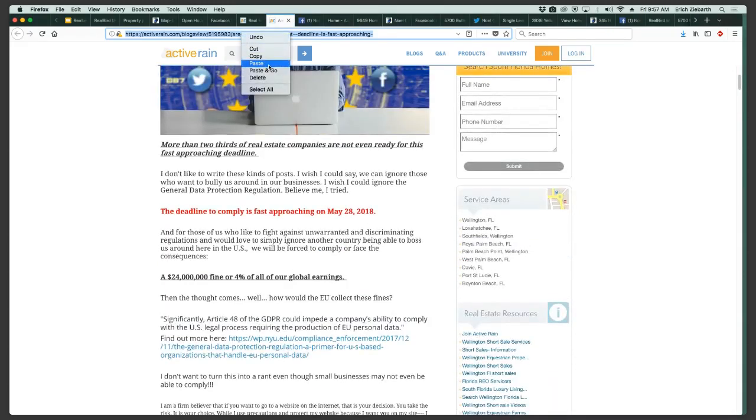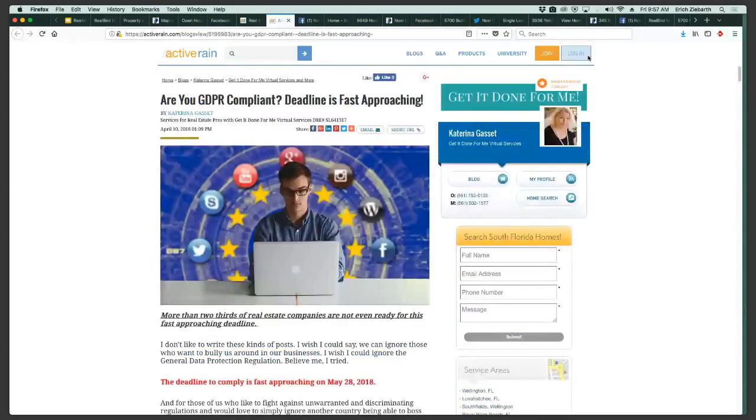I don't think there's a way to copy and share that link. If you just go to ActiveRain, you don't have to be logged in with your account. And I hope you all have an ActiveRain account, because it's a great place.